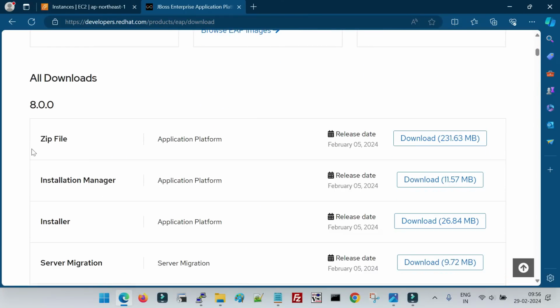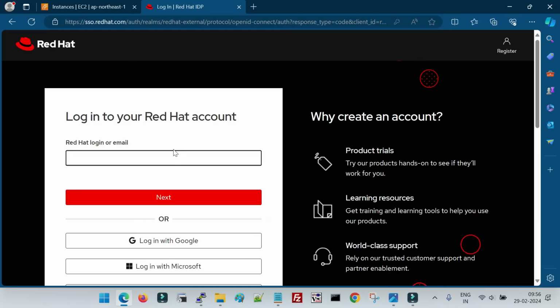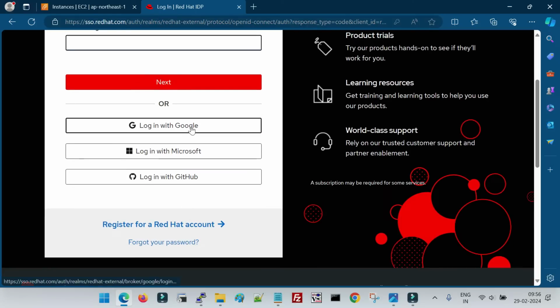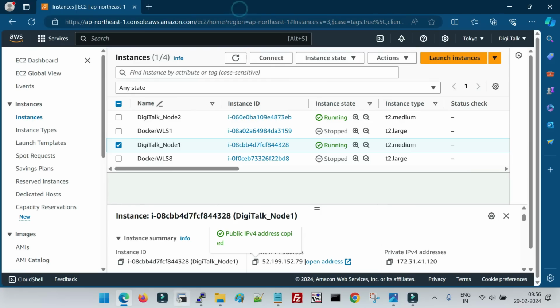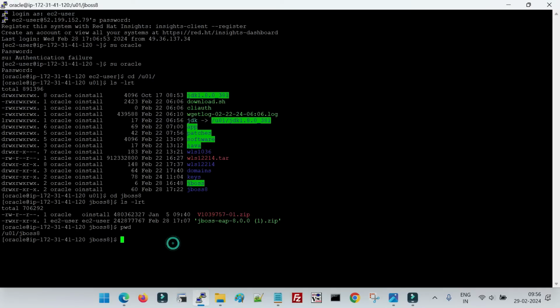Here you can see that the first one is the current version. You can click on download. Once you click on download, it will redirect you to the login screen. If you don't have an account, you can log in with Google, Microsoft, your GitHub account, or you can create a free account from here as well. Once you log in, you can download easily and place it on your servers. So which I have placed here, right? So now my current folder is U01 Jboss 8.